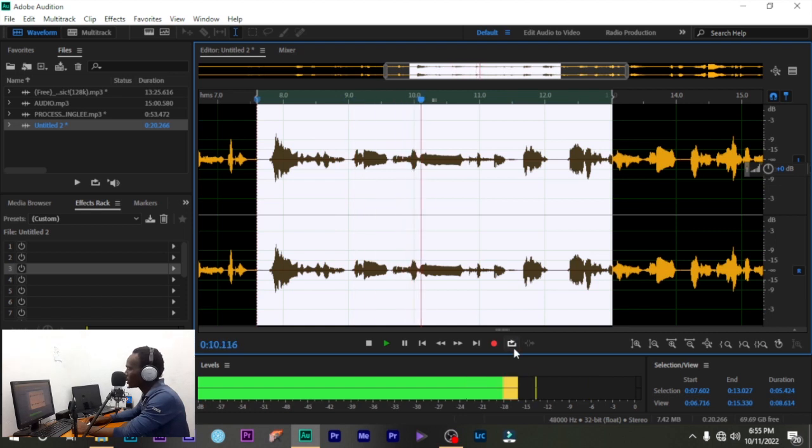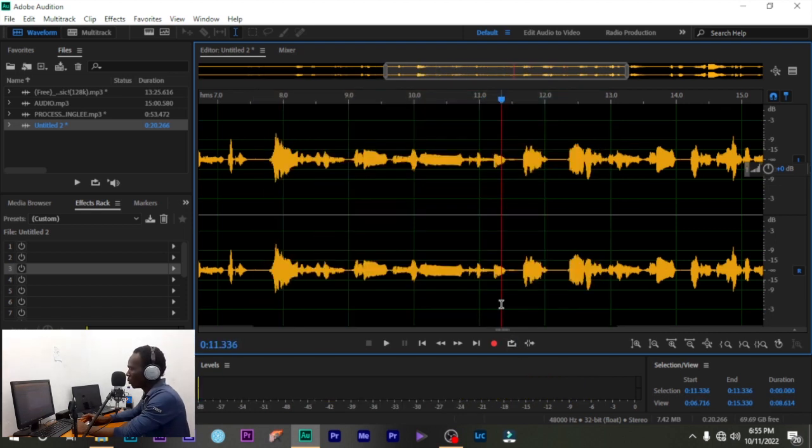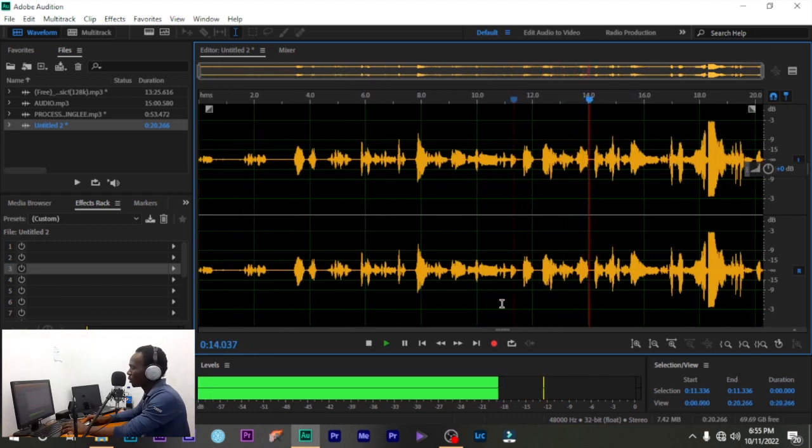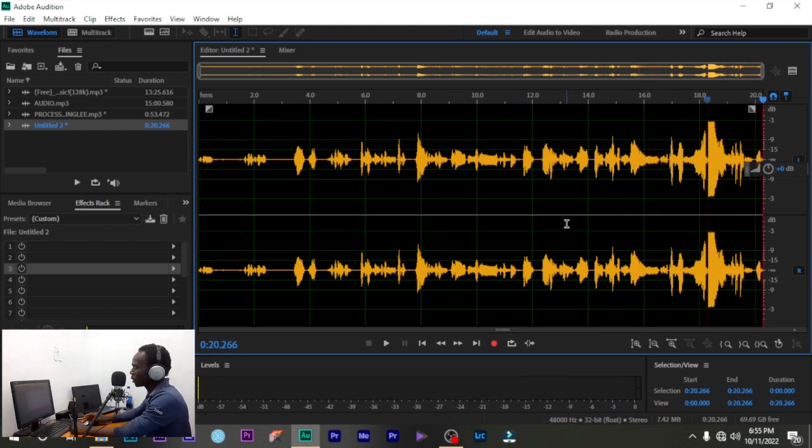But if I unloop it, it will stop now. If I deselect it, can you see it? If it gets to the ending, it won't go back to the beginning because I did not loop it. Do you understand? It's a very, very simple editing software that is very easy to understand. There's nothing much difficult in it. It's just constant usage, constant practice. You're going to perfect it.